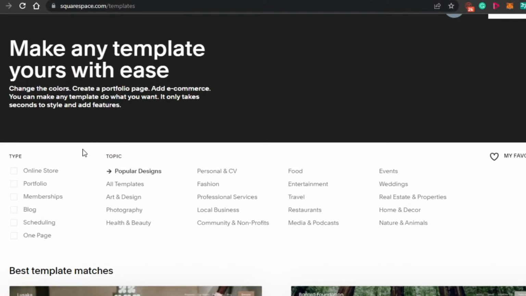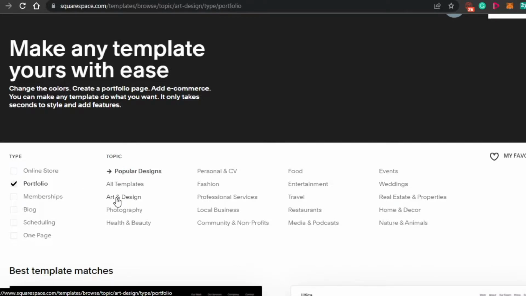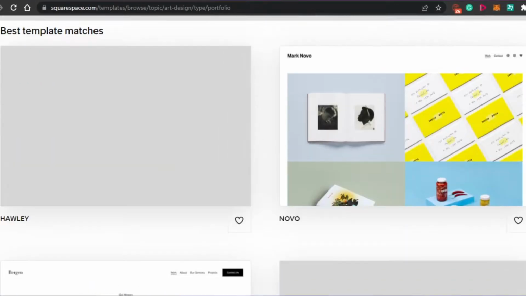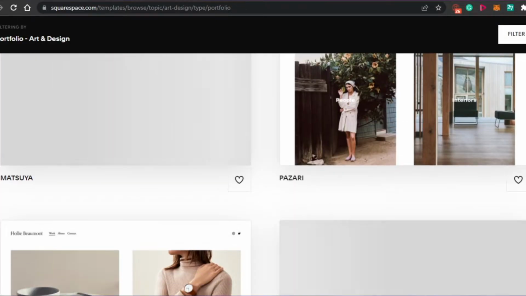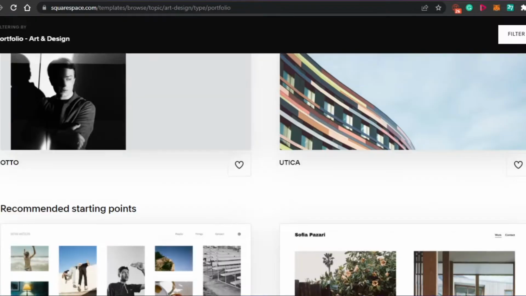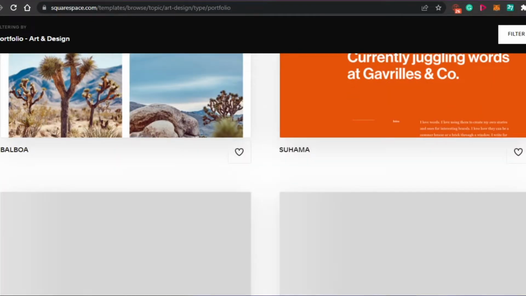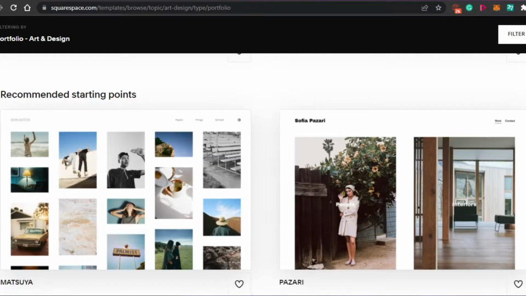So because we're creating a portfolio website, I'm going to filter my template search from portfolio, and in portfolio I'm going with art and design, and it is going to be our portfolio website. So you can see right here that we have all of these different portfolio website templates that we can actually choose from. That was super easy. You can also go with another template you want to go for, and you can just add your images and text and everything, and that will look pretty amazing.